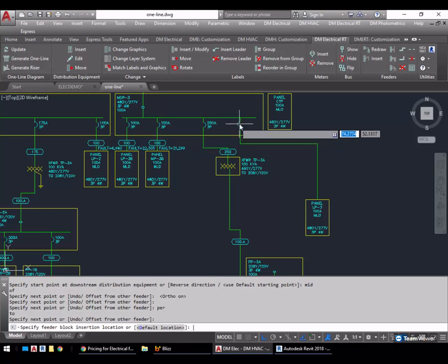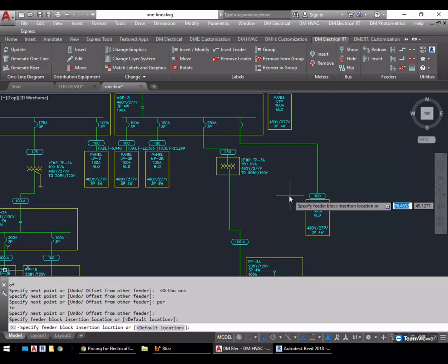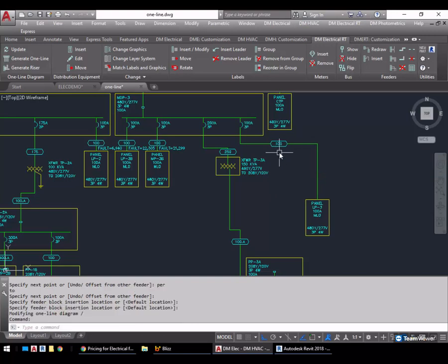And it will also prompt you for the location of the overcurrent protection. You can either locate it in a specific spot, or if you press enter, it'll put it in a default spot, the best it can come up with. And then the same for the feeder ID. It'll give you a chance to locate that, or you can press enter, and it'll put it in a default location.